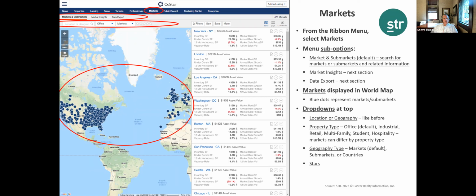When you do click on markets, you will go to a map view, and markets and submarkets is the default. We'll cover these 2 other options in a minute. You are looking, though, at the whole world, and you're looking at the markets and the submarkets in the entire world. Blue dots are going to represent a market or a submarket. Now, notice to start with, you default to markets. If you click this drop down here, you can change it to submarkets. Probably better to start with markets, though.